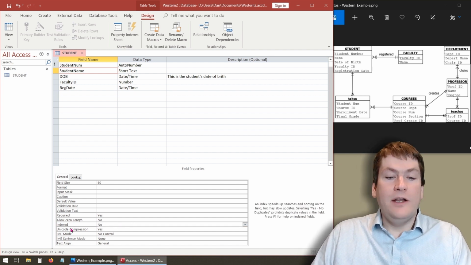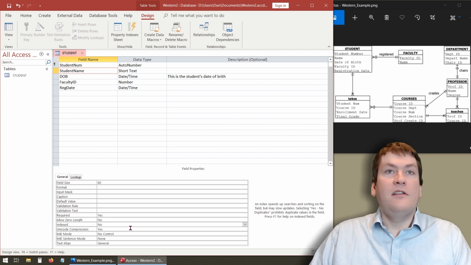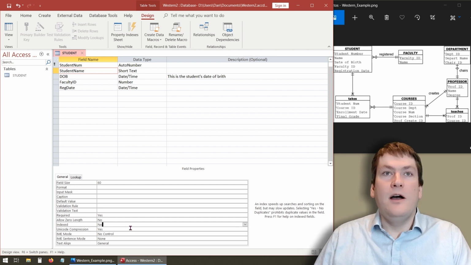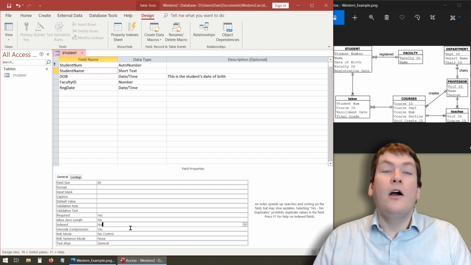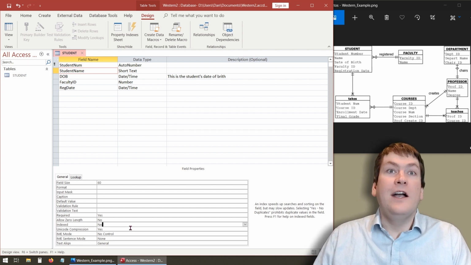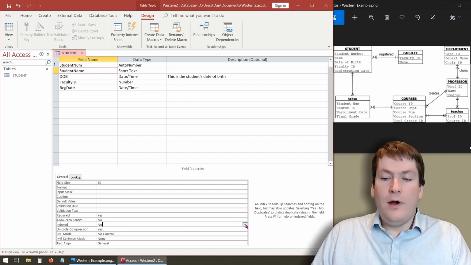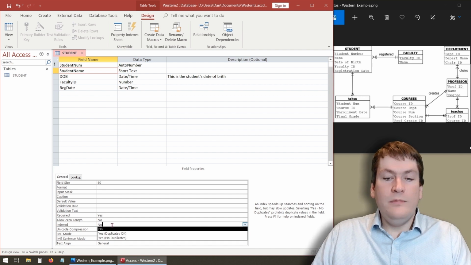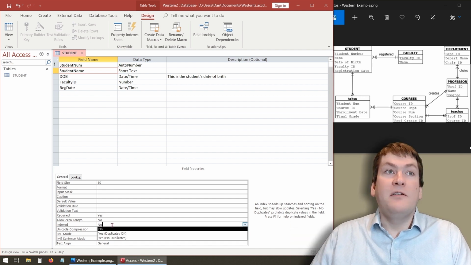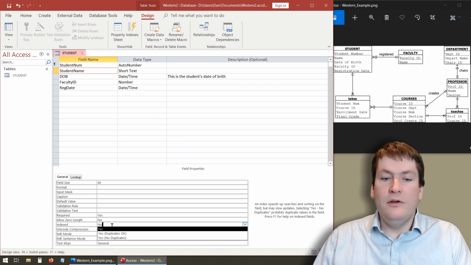The next property down here is indexed. So this is a special property that tells the database whether this has to be unique or not. This is sort of like the unique setting in our ERD when we're using the DIA editor. So there's a few options here. There's no, so that means that it doesn't have to be unique. We could have 2 students with the same name.